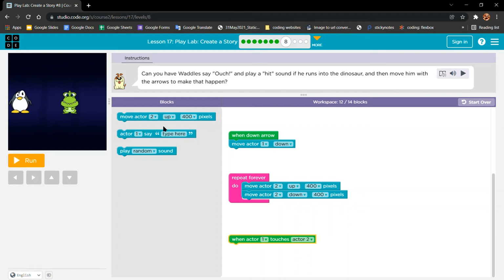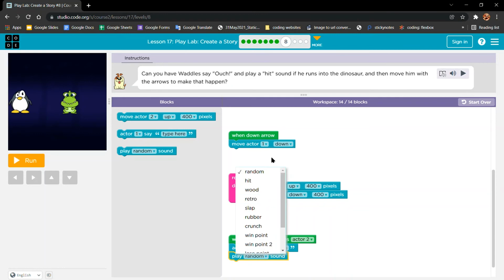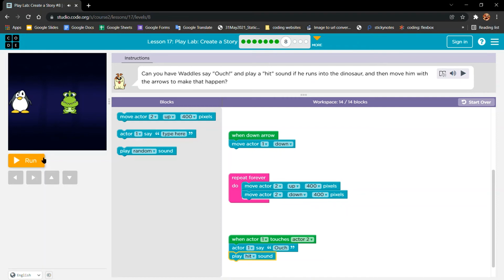So yes, there is a sound option in the code, but first let's give the text. So drag and drop the second block under when actor 1 touches actor 2. Click on type here and type ouch. Just delete type here and type ouch. Now you're going to drag and drop this third one and drop it under actor 1 says. Instead of random sound, you're going to click on random sound. And you're going to change it from these options to hit from the drop down list.